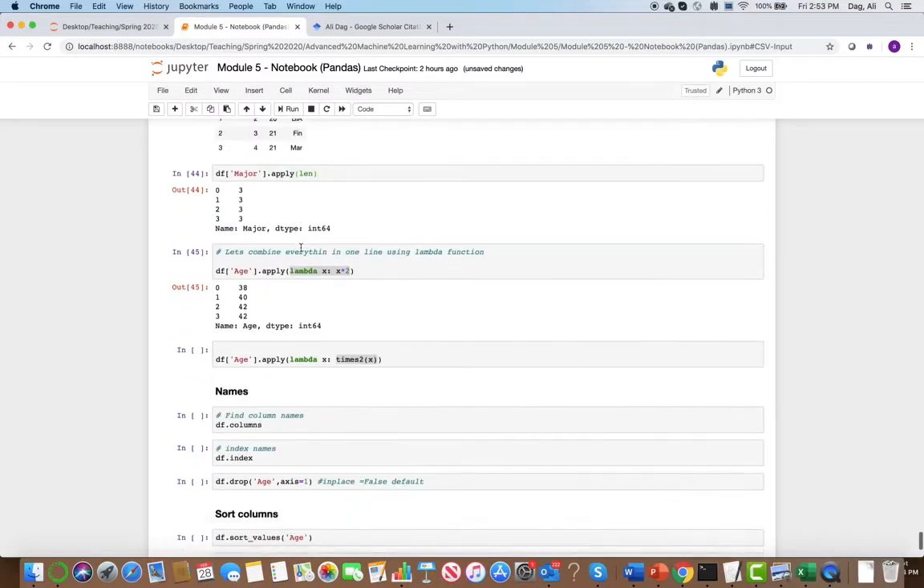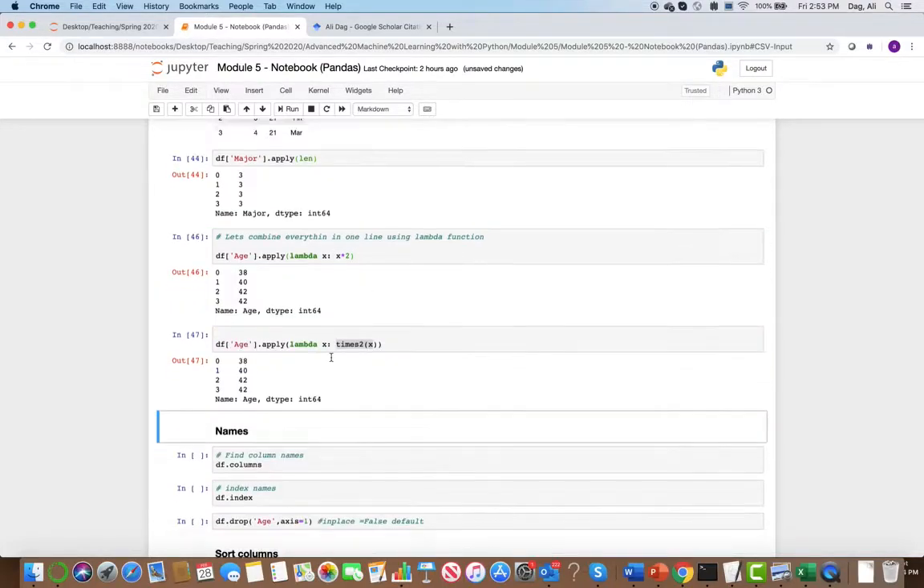Times 2. So basically, lambda, the anonymous function, you can use it here without using any function name, or you can use it with the function that you just created. Lambda x means, okay Python, I'm about to use a function. For this one, it's very simple, x times 2. And for this one, whatever function I created, can you apply that? Basically it will give the exact same result.